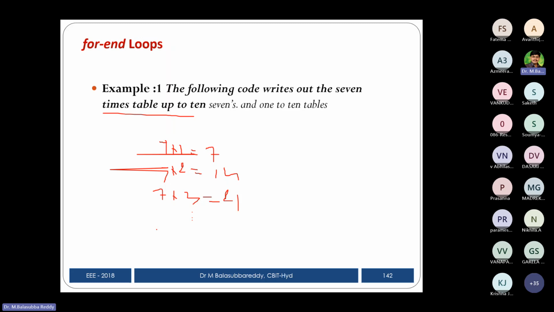Then finally 7 cross 10 is equal to 70. It requires only 3 steps. I will give 1 or 2 minutes time. All of you write this code and enter it into the chat box. Just paste it in the chat box. Then I will give 2 marks in your assignment.